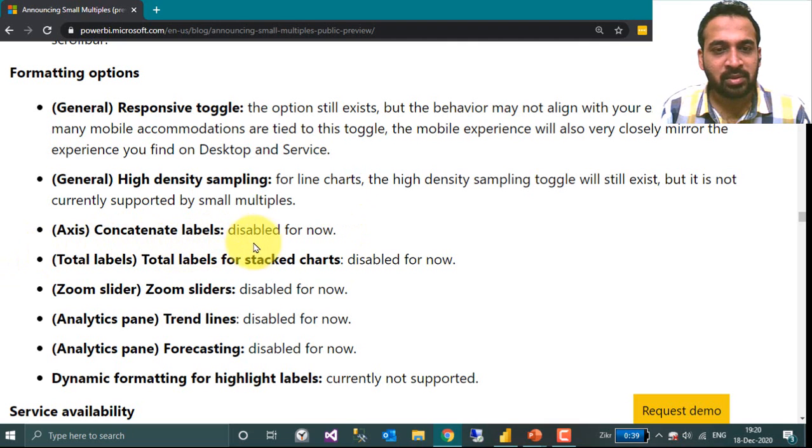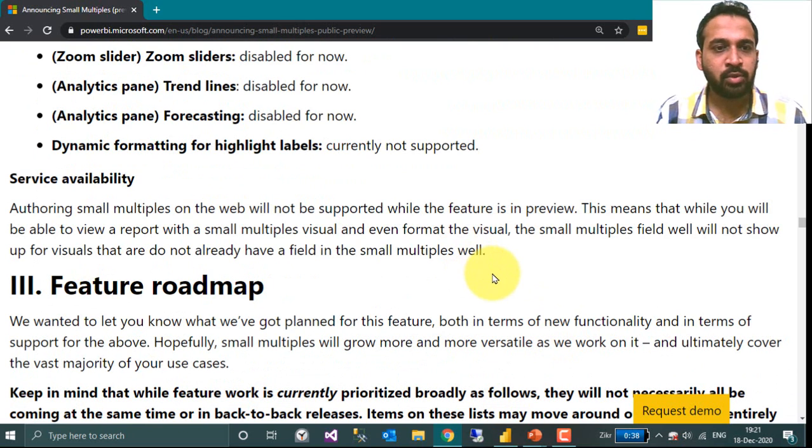Axis concatenate labels disabled for now. Total labels for stacked charts disabled for now. Zoom sliders disabled for now. Analytics pane for trend lines disabled for now. Analytics pane forecasting disabled for now. Dynamic formatting for highlighting labels currently not supported. Authoring small multiples on the web will not be supported while the feature is in preview.